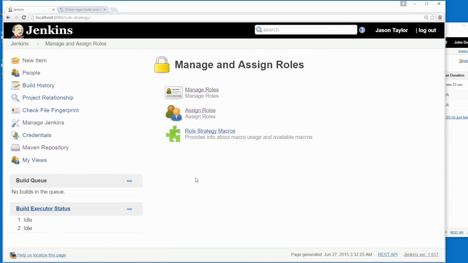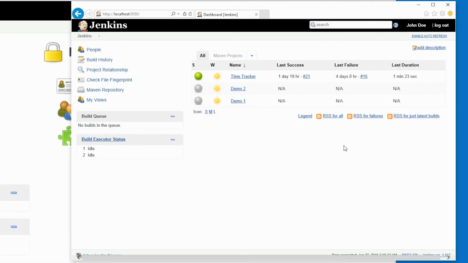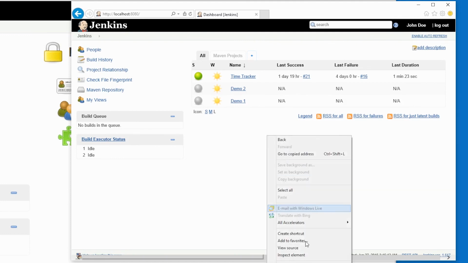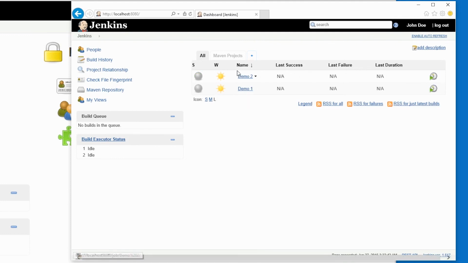Great. Now let's check it out. Go back to Internet Explorer, which should have John logged in, and click on Refresh. Now, John only sees the demo projects.